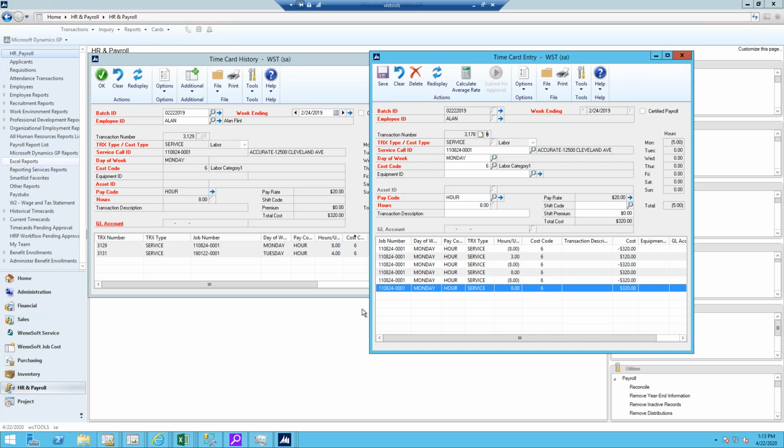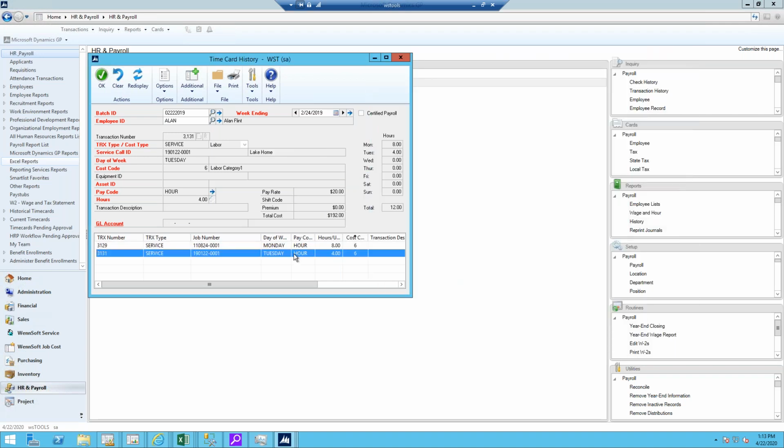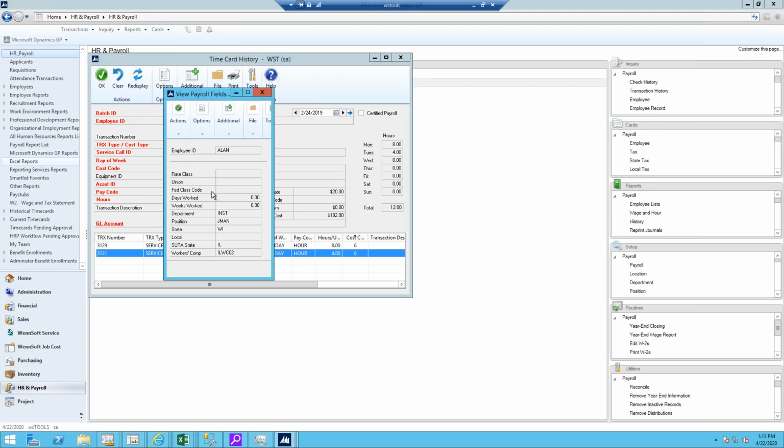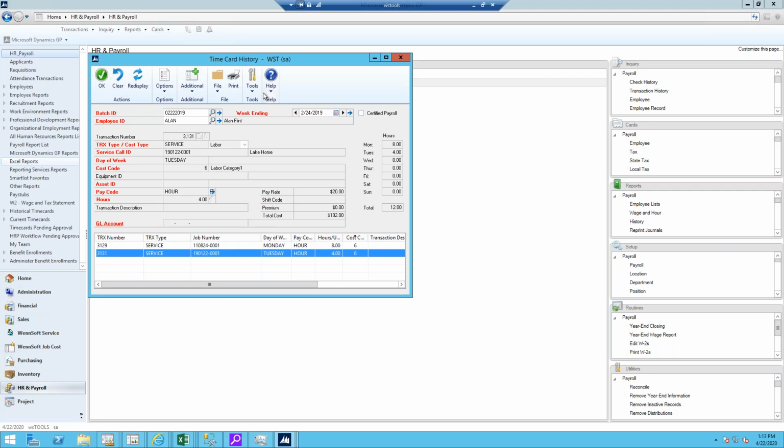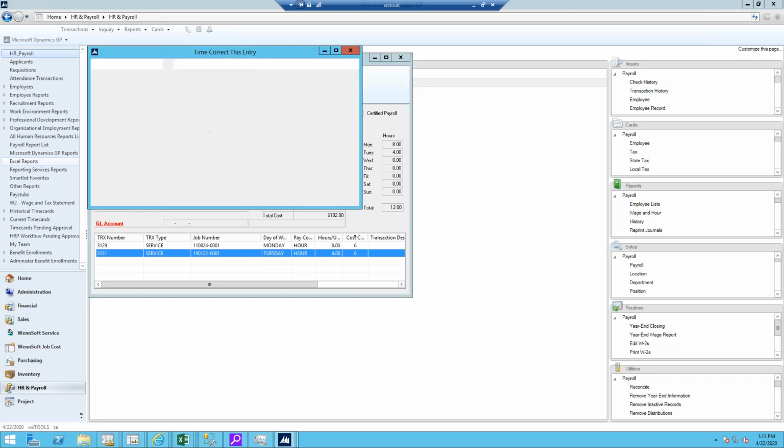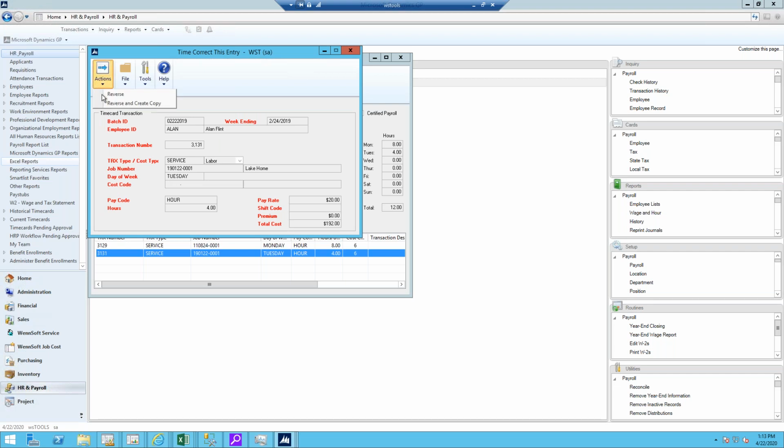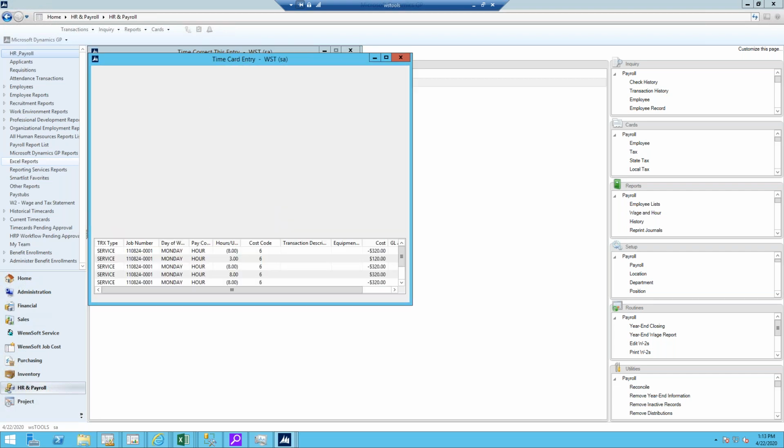But let's go ahead and do that same thing with the 4 hours that we have here below, so you guys can get a feel for how it works again. So I've got the 4 hours now here in front. And typically, if I was doing this by hand from scratch, I would be writing all of these things down to make sure I put them in exactly the way that it went in the system in the first place. Okay, so now I'm just going to go ahead, TimeCorrect, and I'm going to say actions. I'm going to say reverse and create copy.